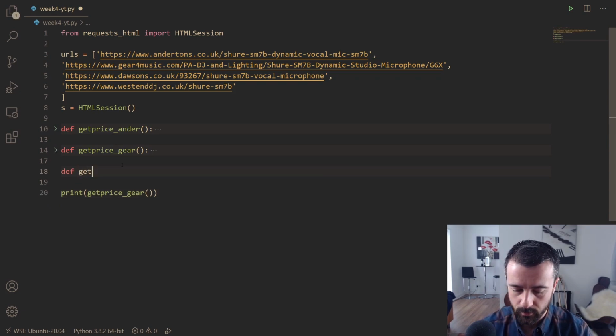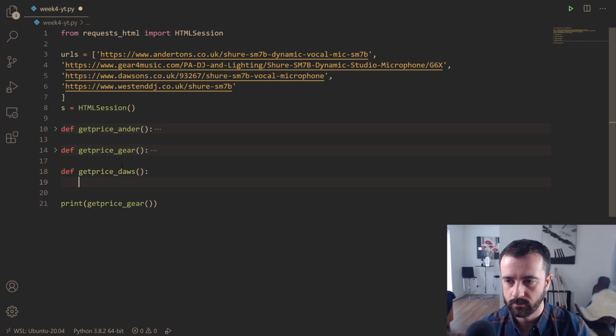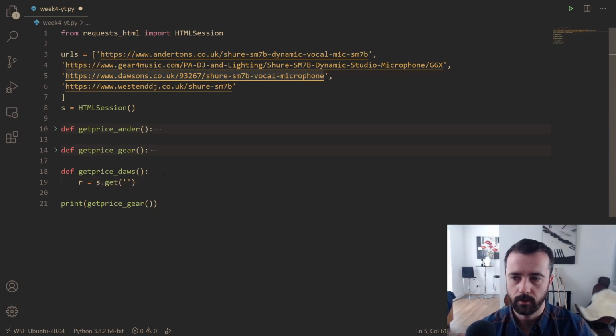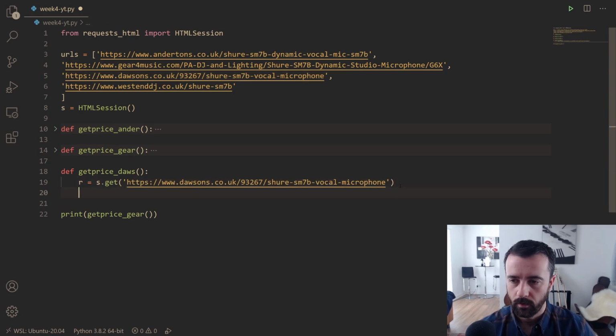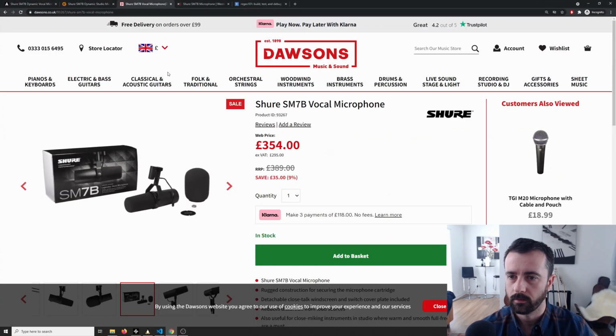The next one, get price next store. And again, r is equal to s.get, and the URL, let's copy that over, and then return, and it will be r.html.find again, and let's go to that website. Same deal, let's get out of my way.